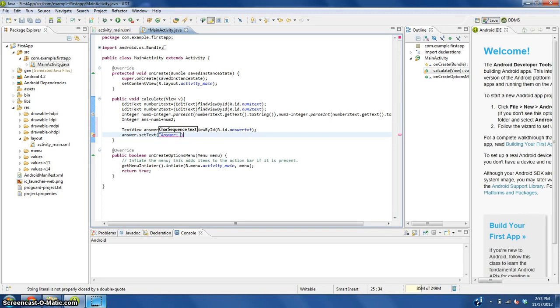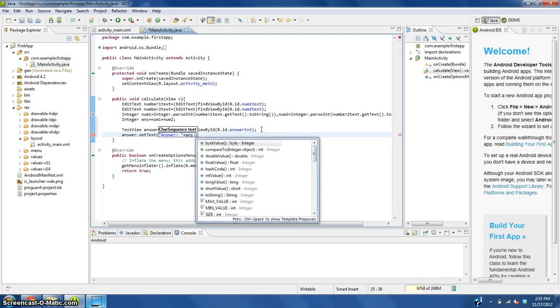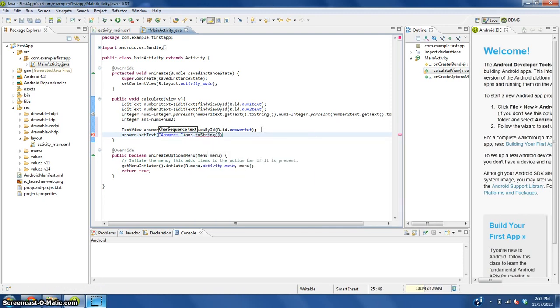colon space, quotation mark plus ans dot toString. Alright, here we go. Now, what this will do is set what the text view answer says to answer plus the answer to a string of letters.